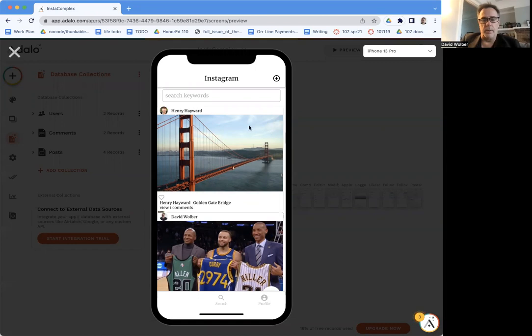I'm going to show you how to build Instagram with Adalo, a no-code, visual app development tool. It's pretty crazy how quick you can build something like this, even if you really don't have any coding experience. So here's what we're going to build. This is what it looks like.